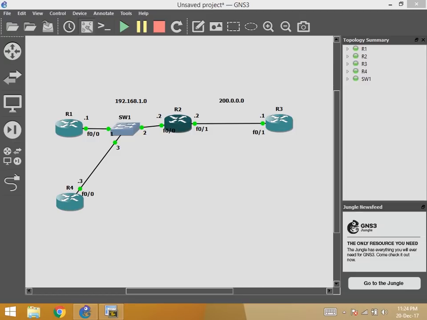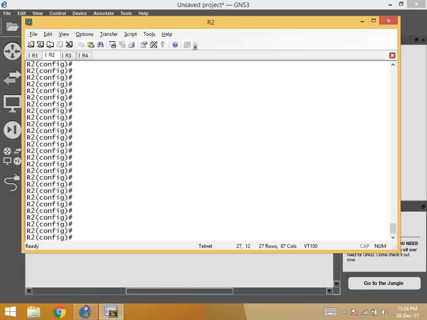So now, if I go on my boundary device, which is R2, I say ip nat pool. That means I am defining a pool whose name is ABC. And I say the pool is starting from 200.0.0.51 up to 60, simply 10 IPs. Also, you need to specify the net mask.